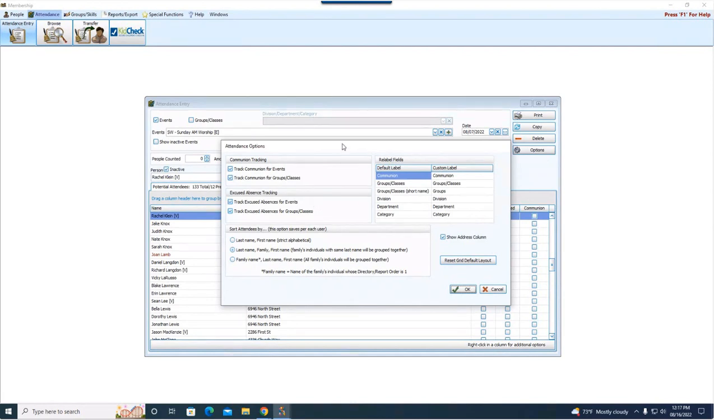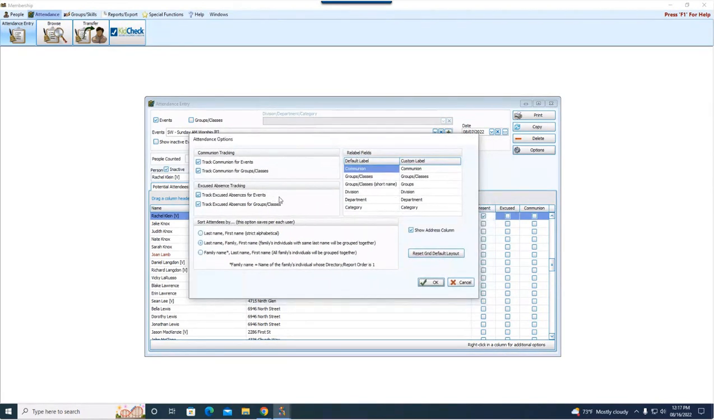Also, you can specify if you want to do absence tracking. Again, here's this excused column. You can either leave it checked or unchecked, and then that column will be visible or hidden.